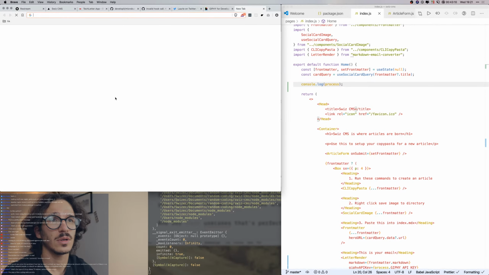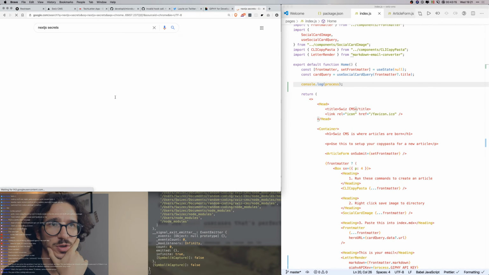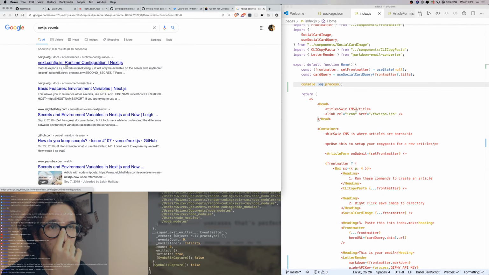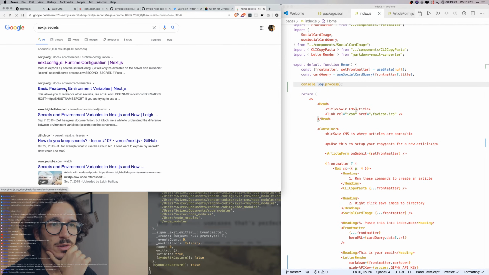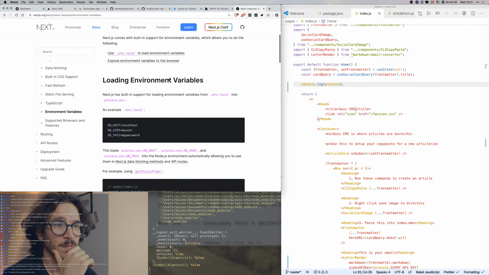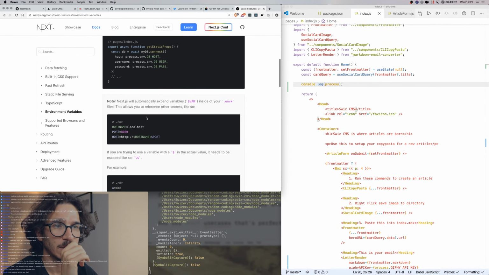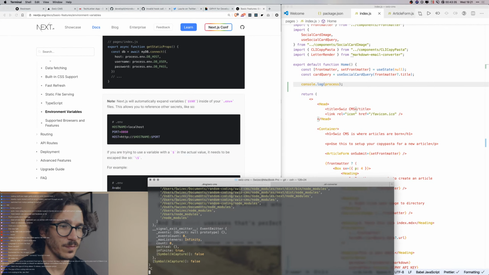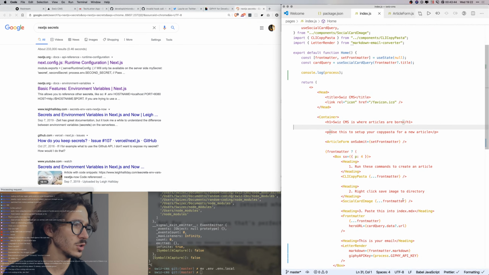Let's Google Next.js secrets. Where does Next.js tell us to put secrets? Next config.js variables, basic features. There we go. Come on, environment variables. This is a so-called basic feature. env.local. Okay, that's what I did wrong. So we move .env to .env.local, and that way it should just work.